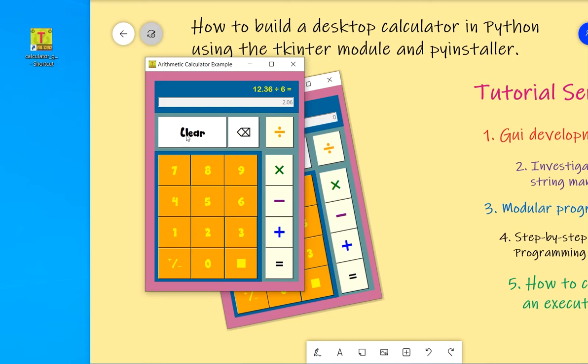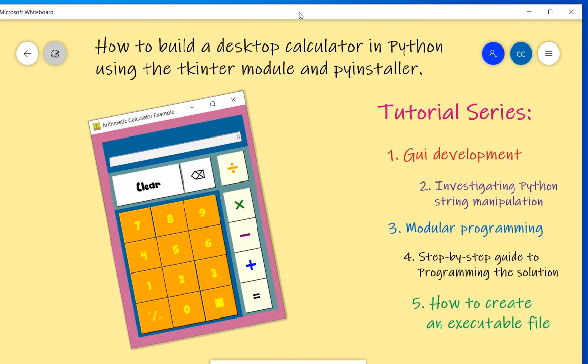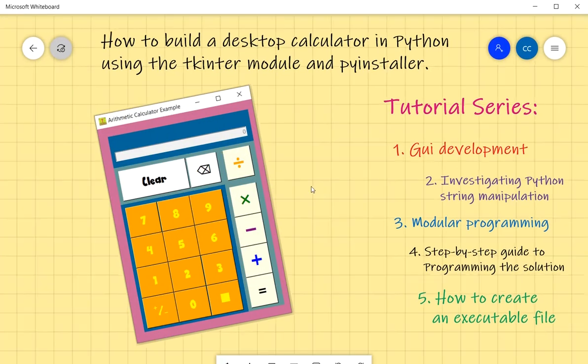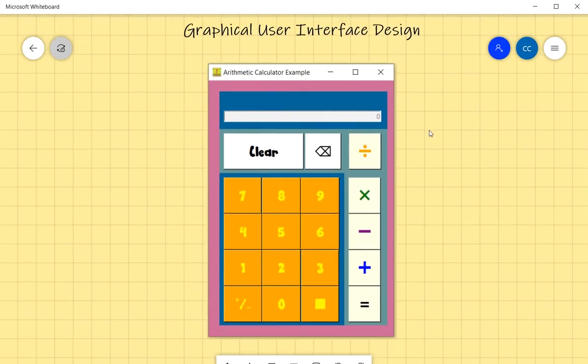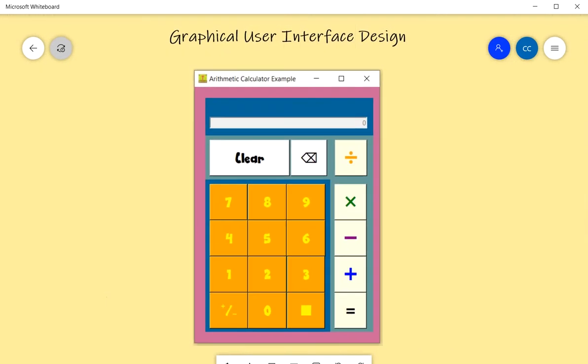So there's actually 1, 2, 3, 4, 5, 6, 7, 8, 9, 10, 11, 12, 13, 15, 16. I think it's about 19 buttons on this interface, and it's laid out in a series of frames with the button widgets between them. Now let's have a look at the interface in a bit more detail. So I've just put this here and we can label up the important aspects of it.